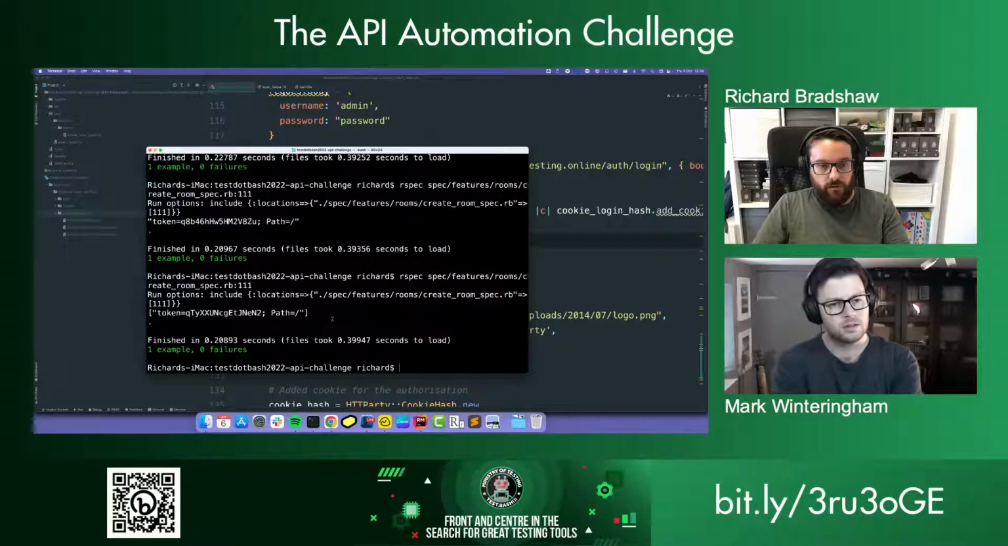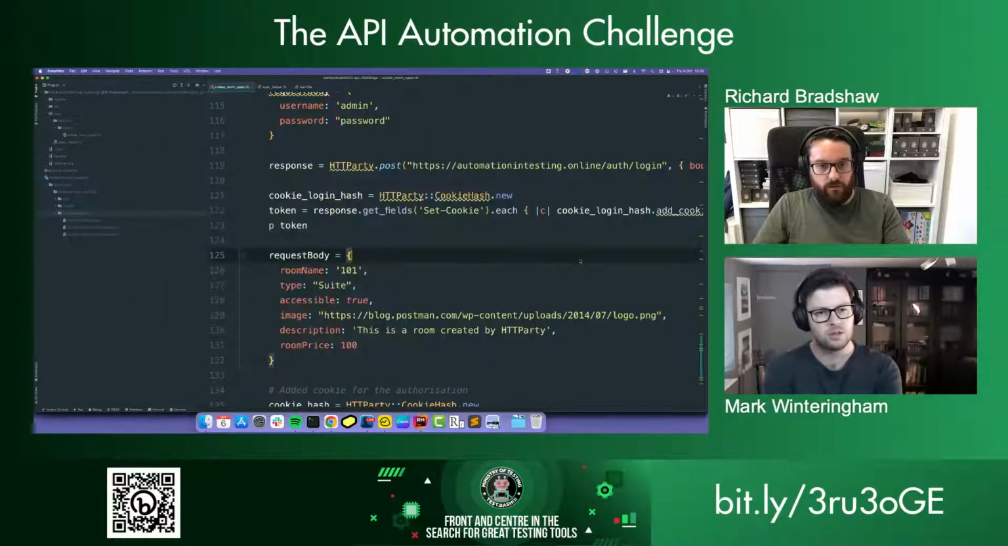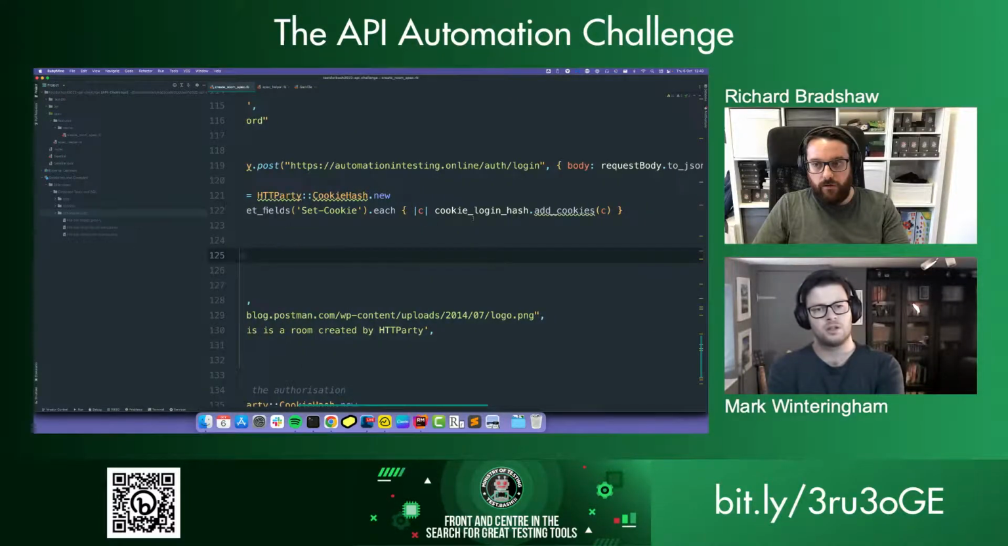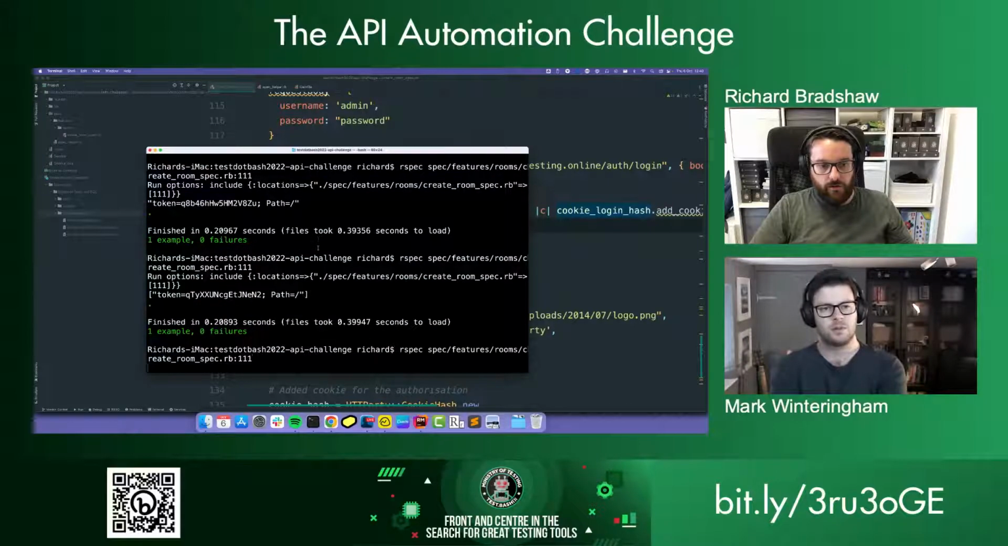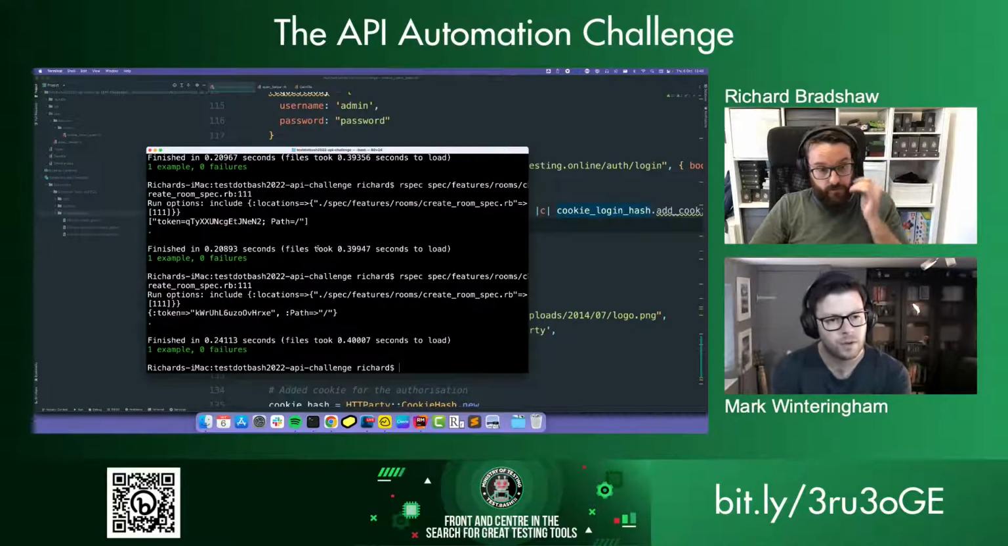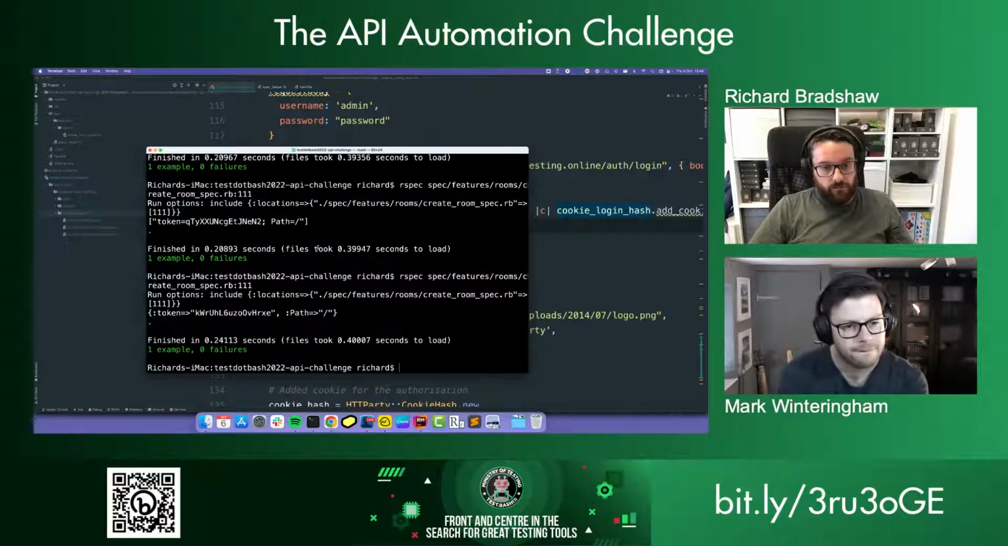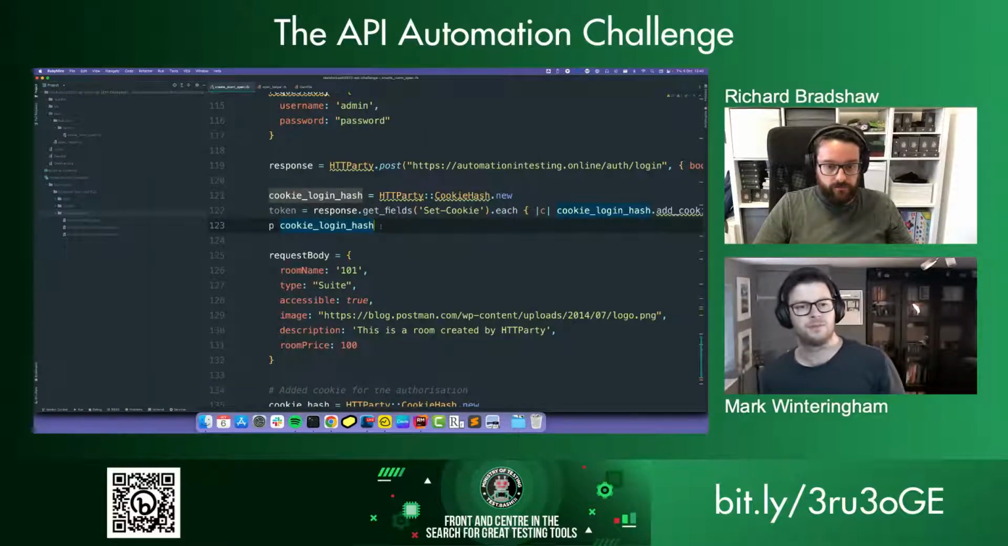Not quite. It's just put it into an object. So set cookie. Oh yeah, but I need to probably pin. I'm adding them to this object, aren't I? So I'm adding them to the cookie login. Right, there we go. So now you can call token on that. Cool. Fantastic.